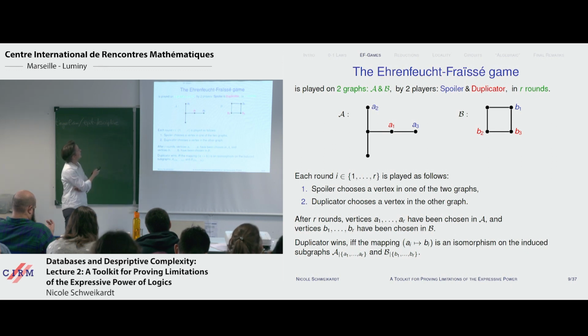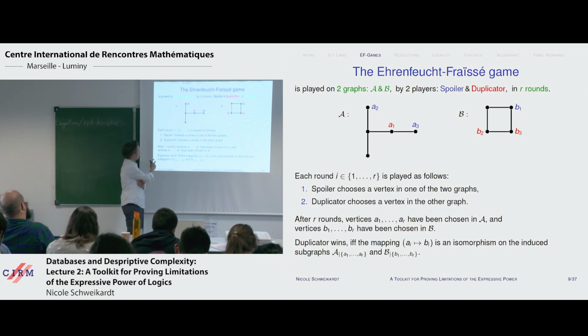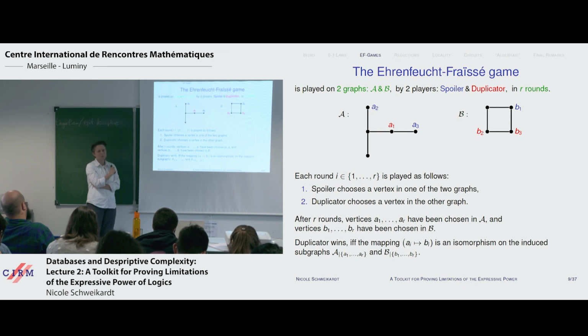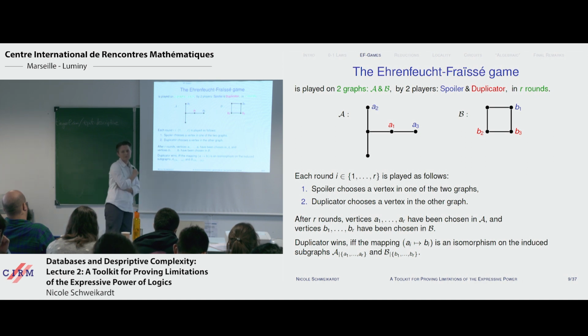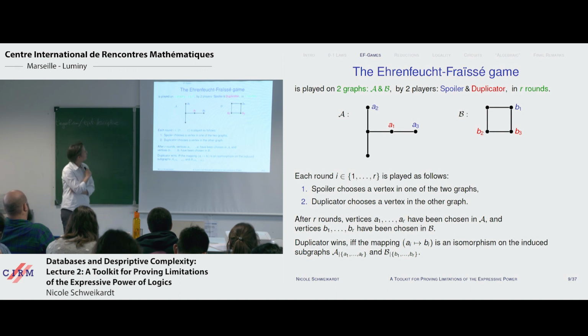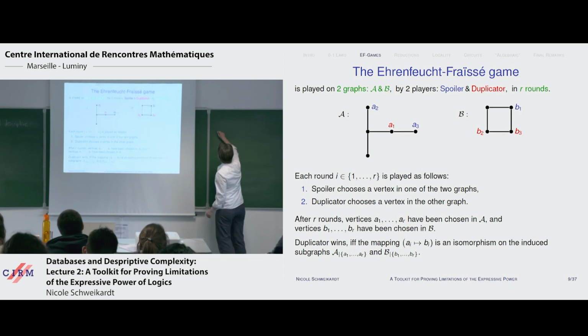So what is it like here? Well, it is not, because here I have two components in the induced subgraph, and there I have a path. The rules say duplicator wins if this mapping is an isomorphism. So here the duplicator has lost. And if we look at a different play on the same two graphs, if you have 2 rounds, what would duplicator do to win?